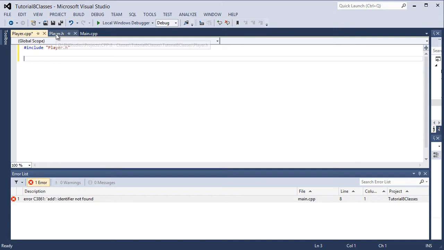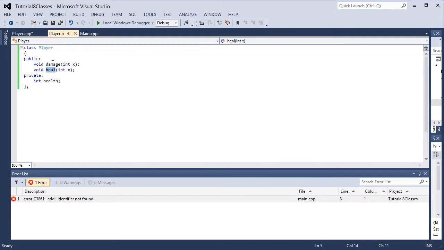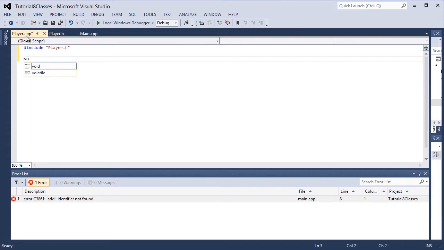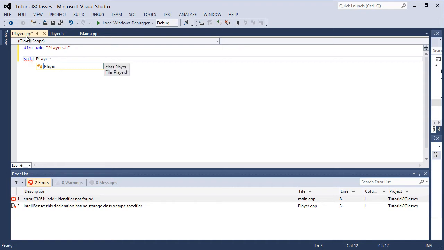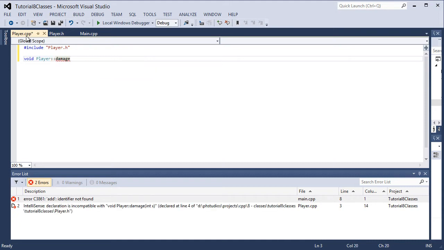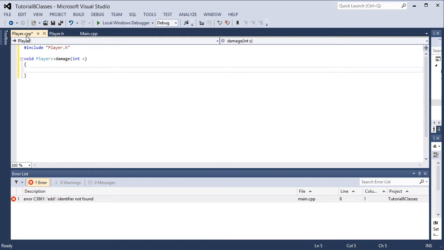So if we look at our header file, void damage int x. So let's work on damage here. So void, we need to code the damage function. So we need to provide the class first, void player, colon, colon, and it gives us our values here. We want to code the damage function first. So damage int x, opening and closing curly brackets here. So when we damage it, we just say health is equal to health minus x. So that's all we need to do for damage.